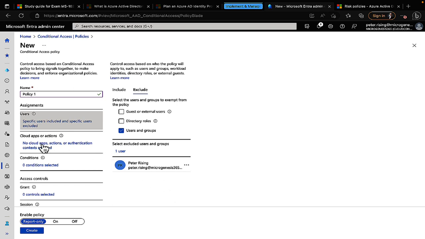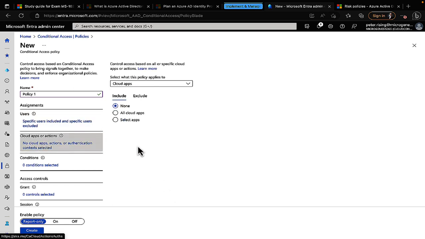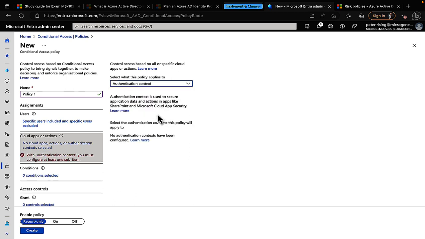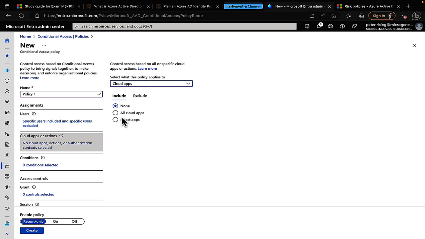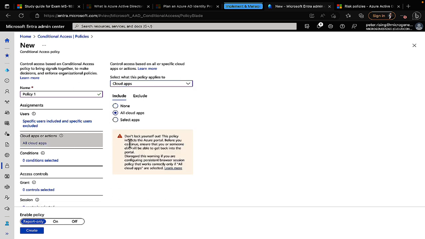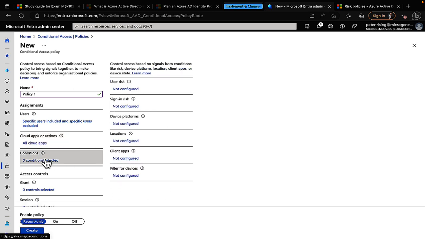Now, we've got our selections there. Cloud apps or actions, we can select what we want here. Again, we can choose the cloud apps, the user actions, the authentication context that we want to apply to, for example. We will just go with cloud apps again for this, and we will select all cloud apps. It gives us some warnings there not to lock ourselves out.